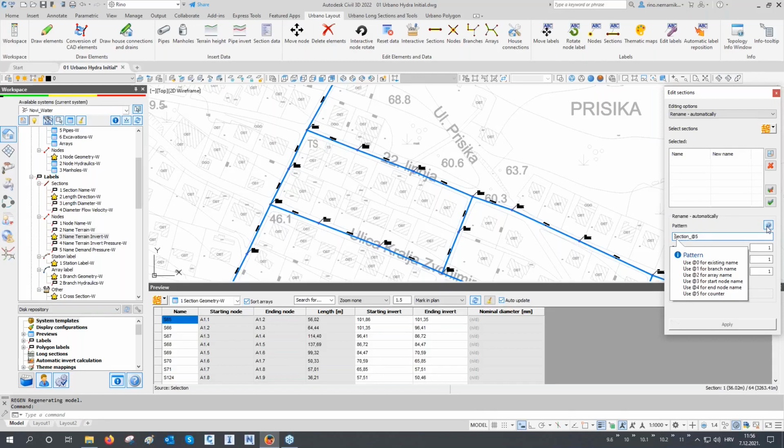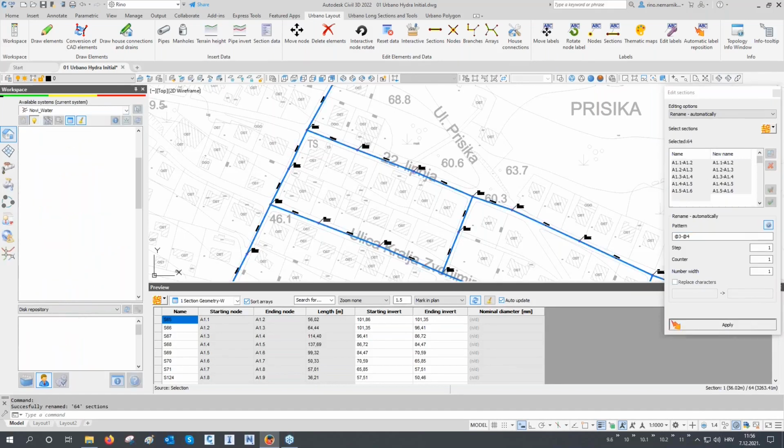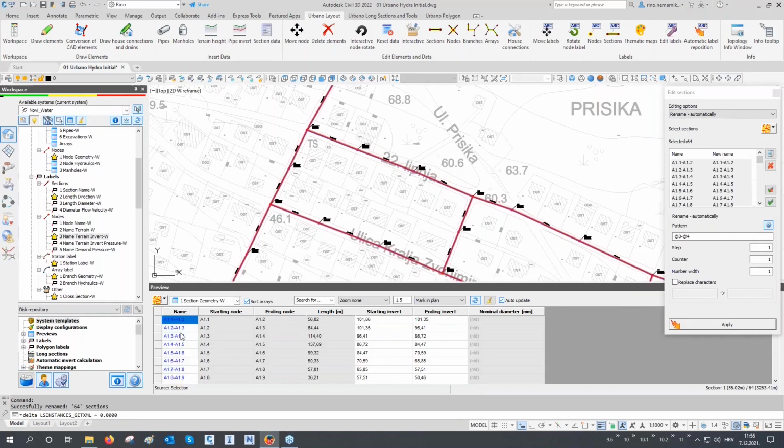For example, you can put branch name, array name, you can use from starting to ending, node name, and so on. So for example, let's select the entire system and let's rename it. So from start node, which is monkey 3, to end node, which is monkey 4. So let's type here from monkey 3 to monkey 4, and this will be a new name. So you can see here in the preview, this is the old name, this is the new name. And let's click apply. And now you see how this is renamed. You see the name of each section is from starting node to ending node.